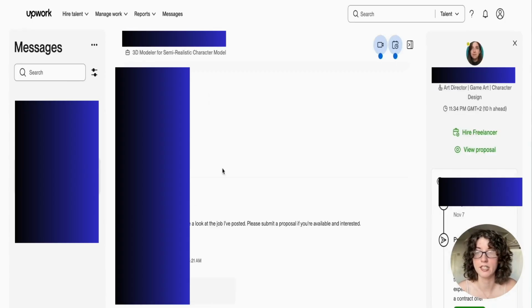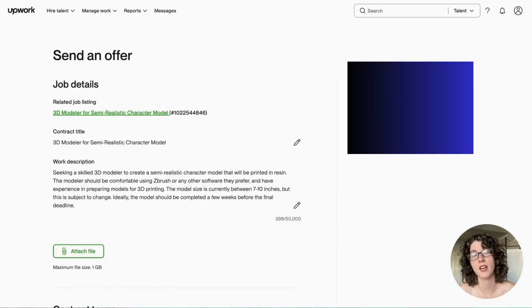So when I click on this here, I can see a little bit of our back and forth. I can see my proposal, what her proposal was. And then here on the right-hand side, I can see send offer. And I'm going to click on that. This is what it looks like when I am going to send an offer to a freelancer. So this is what they are going to see.